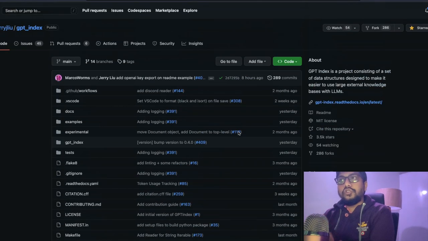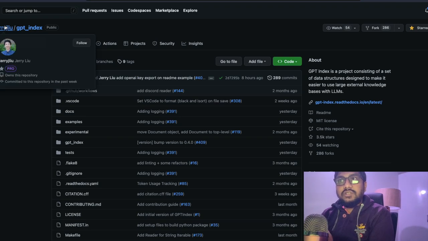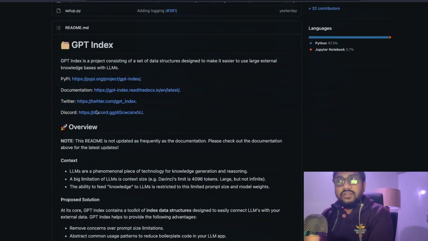It's again an open source project. This project is actually from Jerry Liu. It's a very interesting project. By and large, a lot of the internals of GPT-Index use LangChain. So that's something for you to note and also for us to acknowledge.